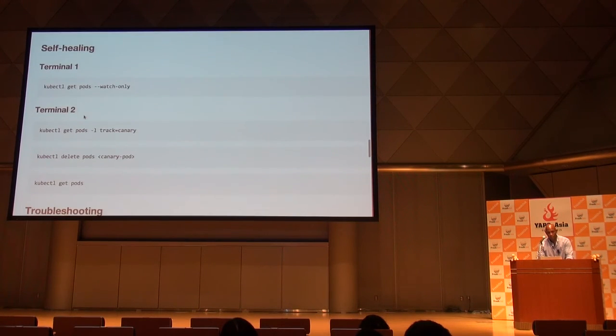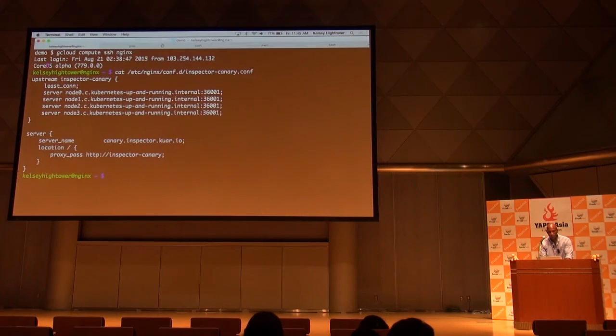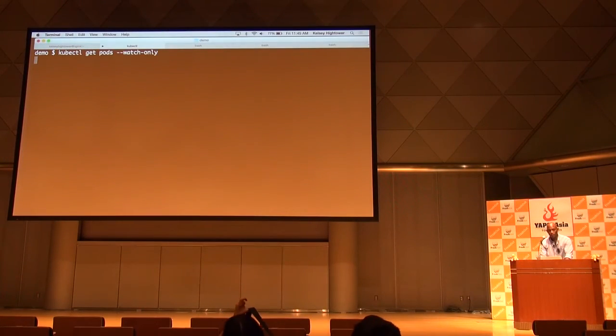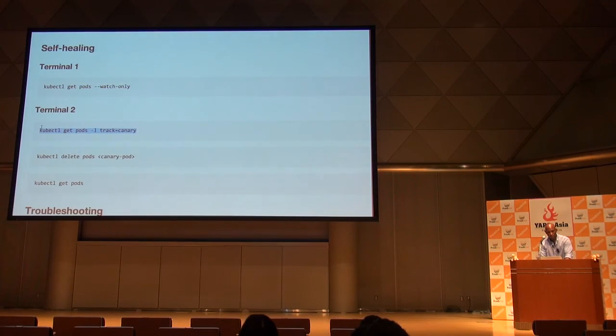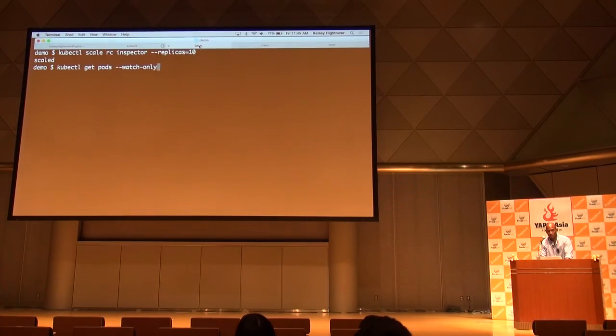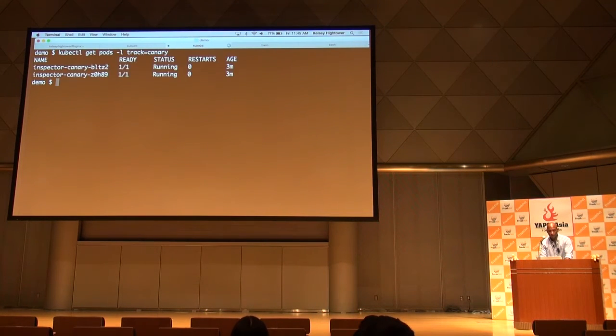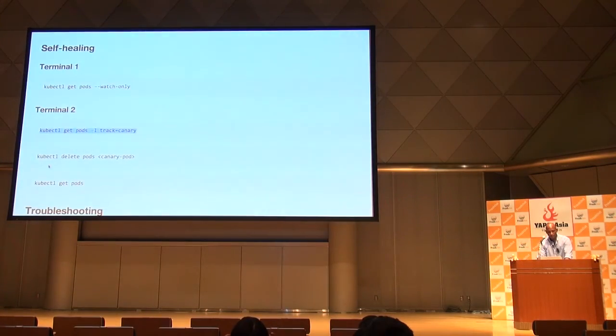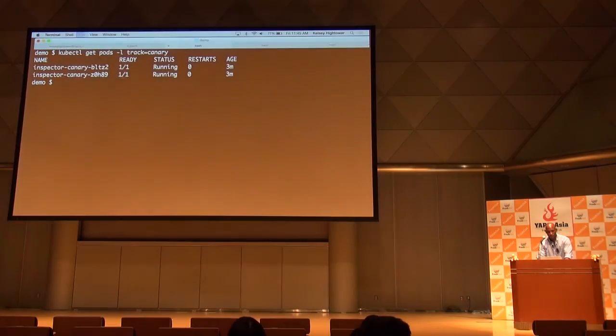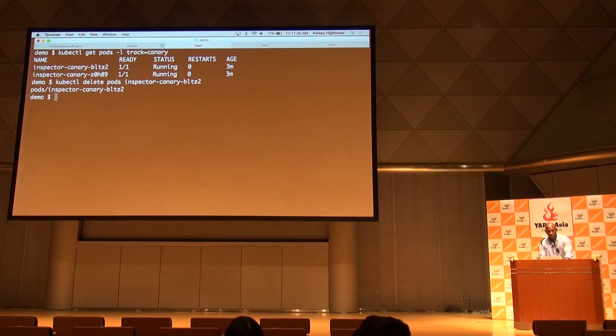One nice feature about Kubernetes is the ability to self-heal. So remember earlier we talked about a node going down and the replication controller replacing it? The way we can do that, and I'll set this up, we'll watch again. So let's watch for changes. We're going to watch for any new pods to change in our cluster. Then I'm going to find one of my canary nodes. We only have two of those. And I'm going to delete one of them, and we're going to see what happens. So we delete the pod. It's gone now.